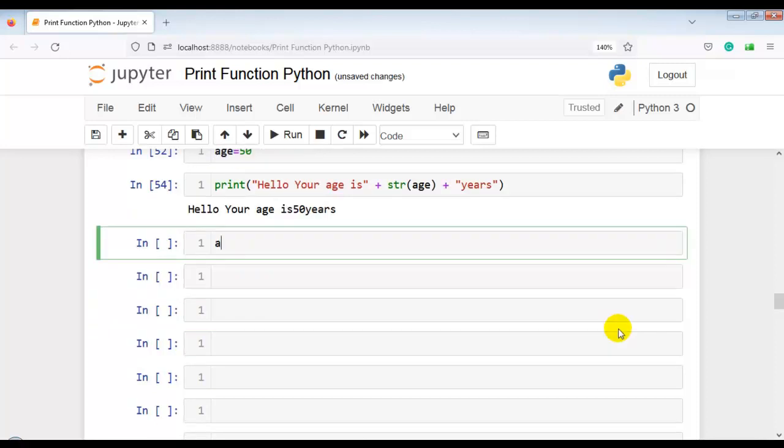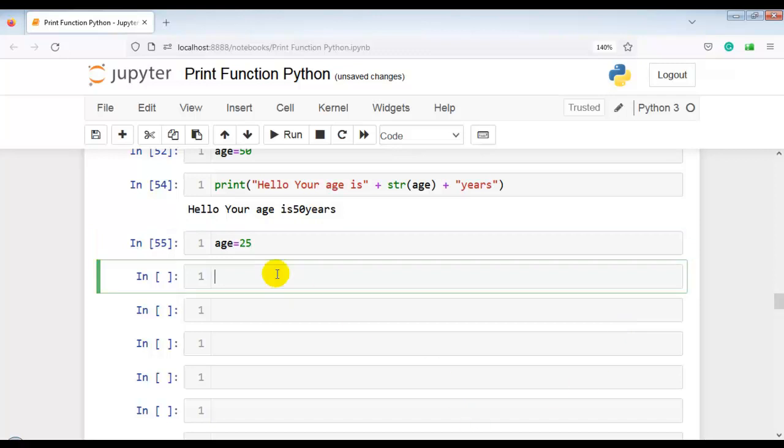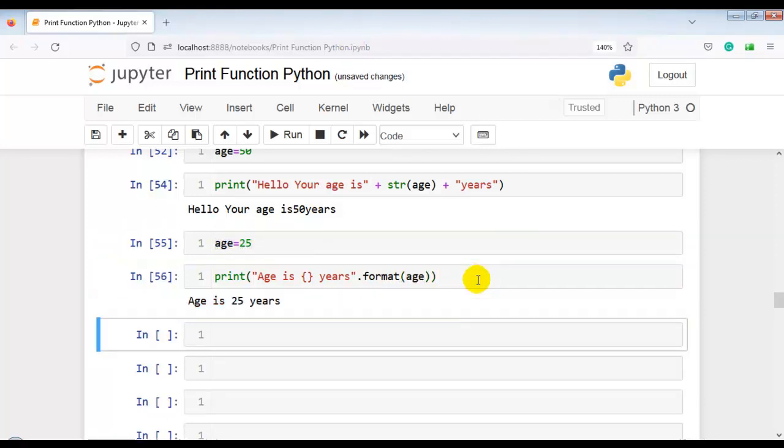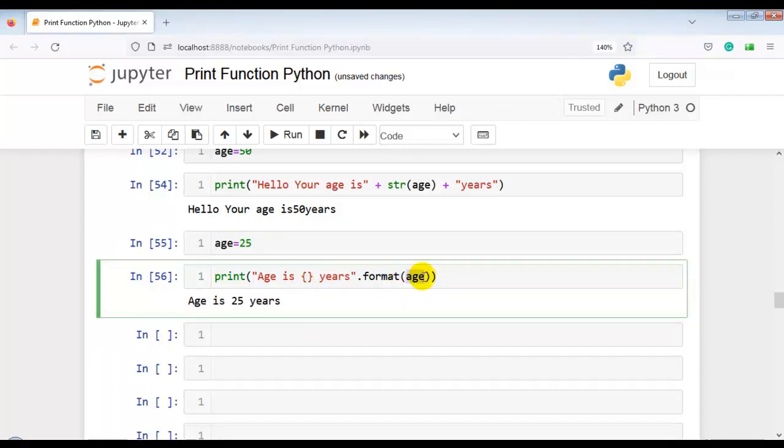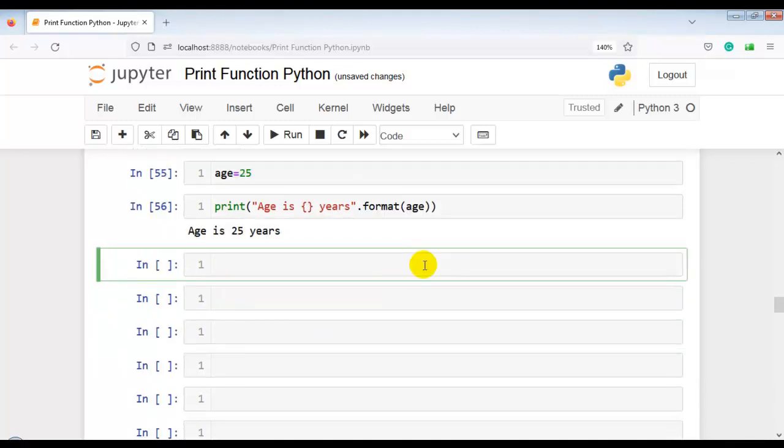Let me show you this. Suppose let me write age is equal to 25. Let me execute this cell. Now we can write like this: print, let me use double quotes, age is, here an empty curly brace, and years. Here we can use the dot format method, and here we can pass the variable name, this one, age. Let me execute this cell. As you can see here, this empty curly brace is replaced with the value of this variable, 25. Now the question is, what if we have multiple variables?